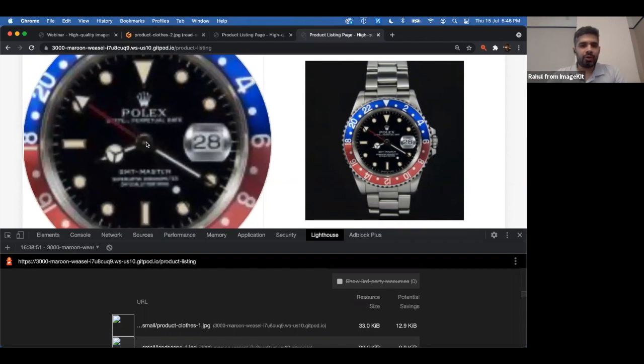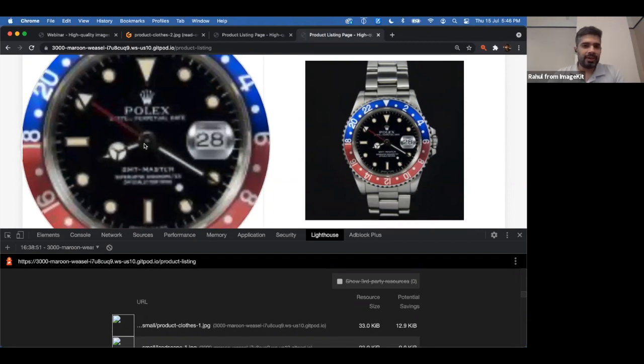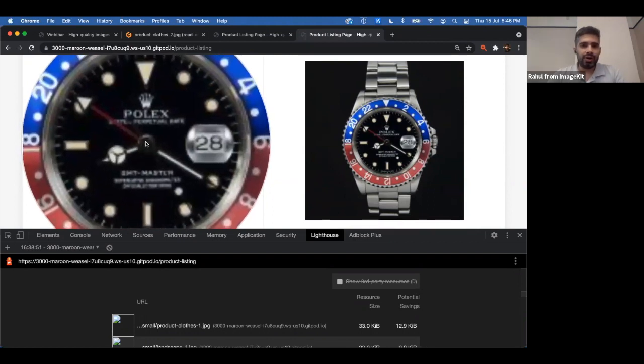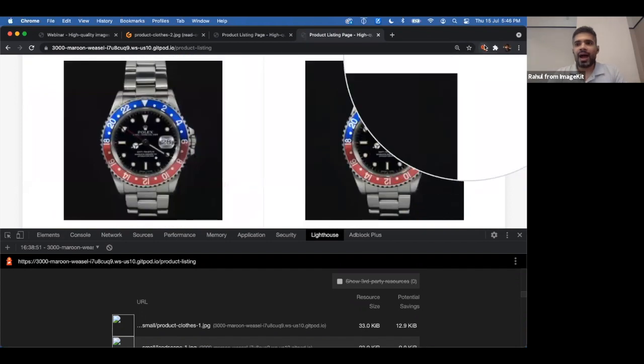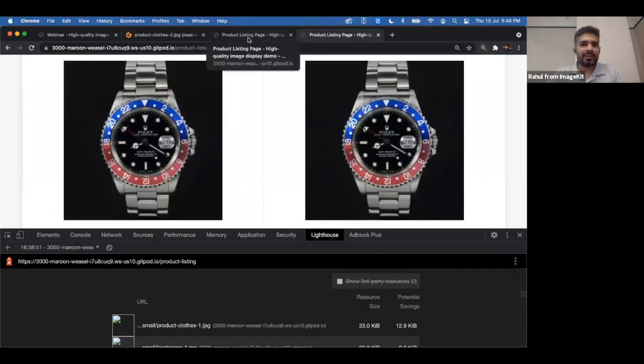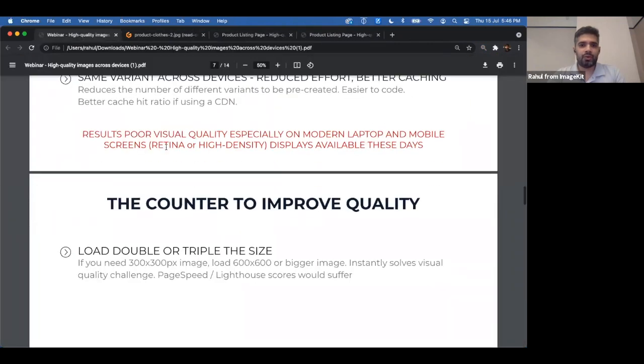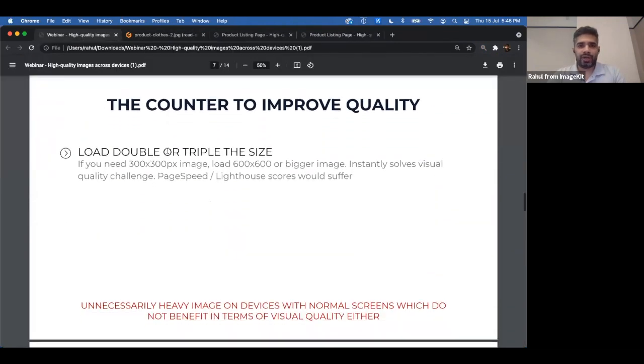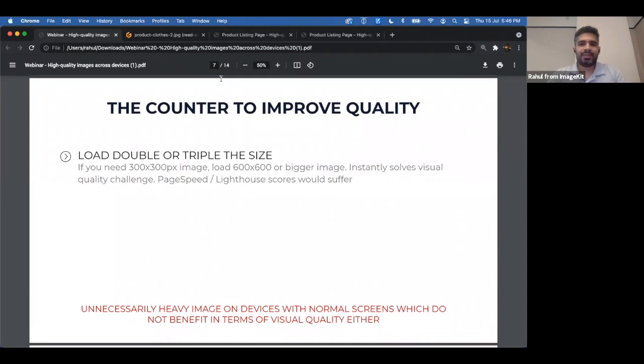And that's the problem most websites have: we compress the images, we resize them correctly, but then we really don't look at the visual quality that we are delivering. And when someone from our team asks how we improve the visual quality, what should we do? A lot of times, people just start loading larger images everywhere.